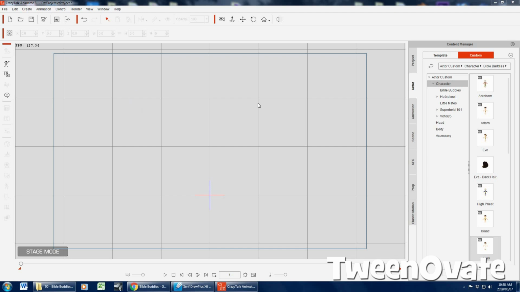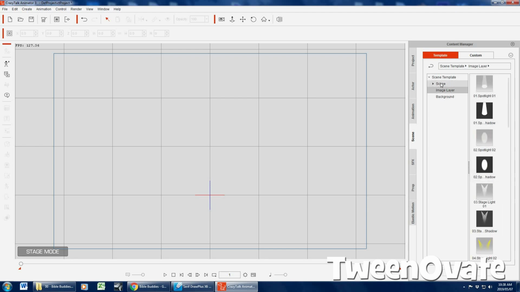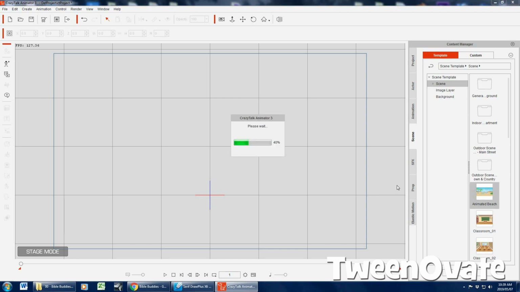So the first thing I did, obviously I opened up CrazyTalk Animator 3, and now I want a sea. I want the water scene. Here on the right hand side you will see different tabs. You'll see projects, actors, animation, scene, special effects, props, and elastic motions. Now what I want is a scene, and with CrazyTalk Animator you already have different backgrounds you can use. There's image layers, and then there's also scenes, and here you can see an animated beach scene. Let me double click on that and open that.